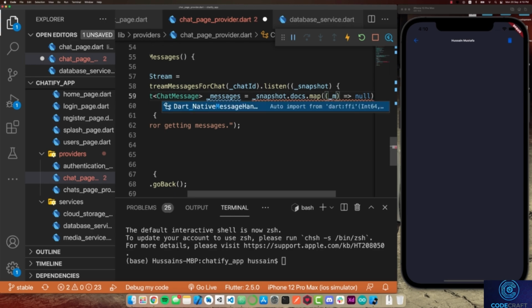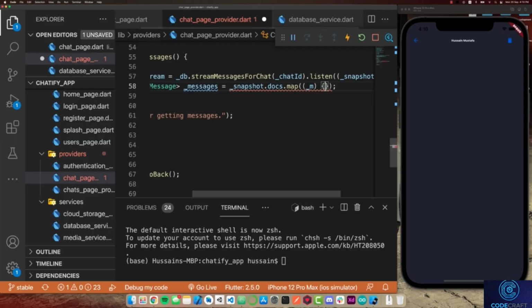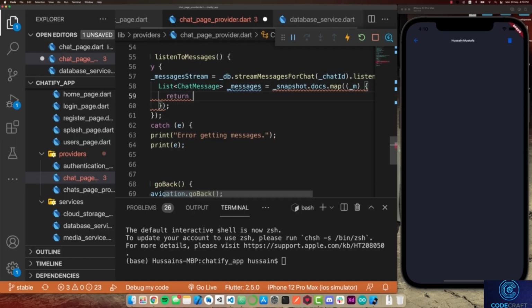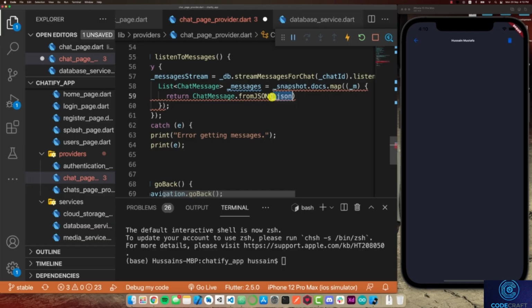And ultimately, my goal is going to be to return an instance of our chat message. So I'm going to remove the arrow function declaration, and I'm going to add these curly brackets. And then I'm going to return a chat message, and it's going to be chat message from JSON, and then add a semicolon here as well.